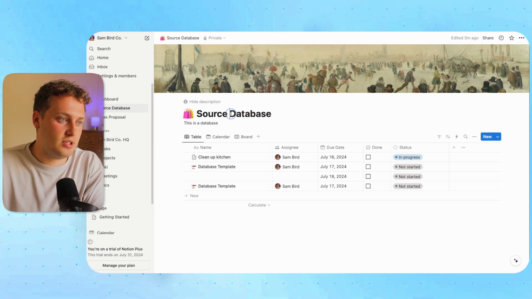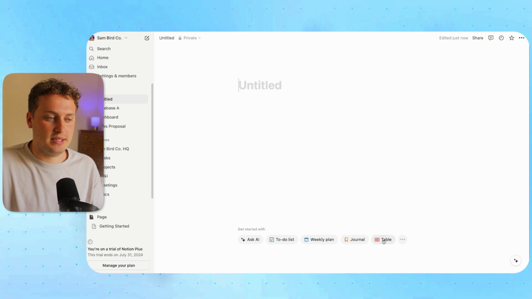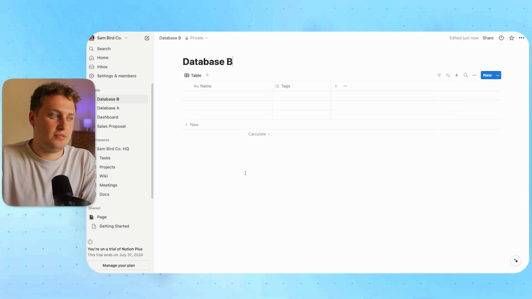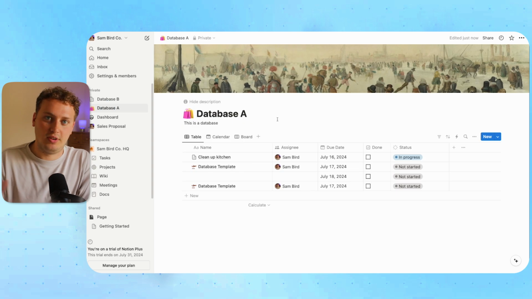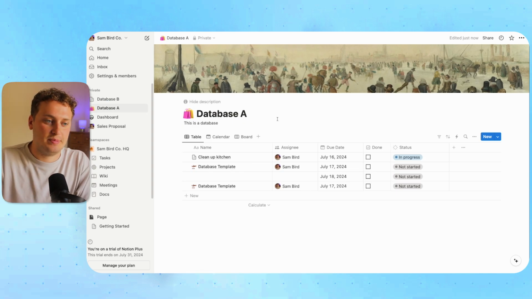Now let's move on to two advanced features of the database. And I'm going to just adjust our source database, and I'm going to call this database A here. Then I'm also going to create a net new database, just hit new table, and I'm going to call this database B. Now, the first thing I want to show you in advanced features is relations. So we're going to add a relation to this database.